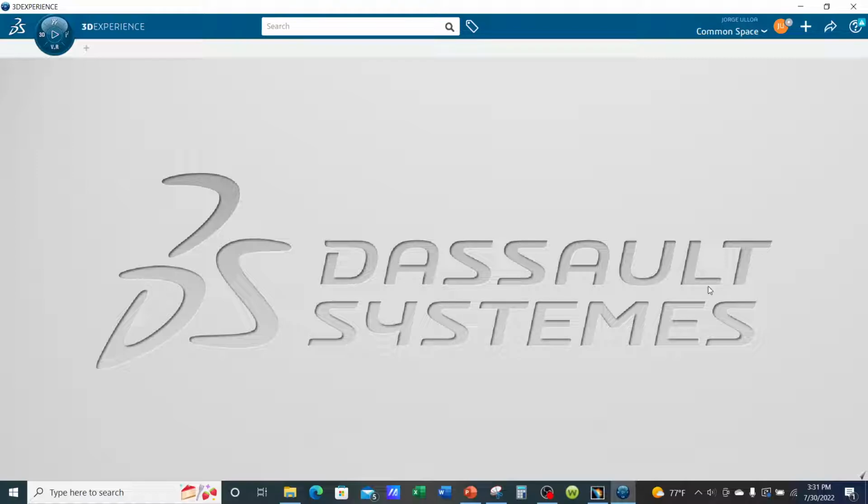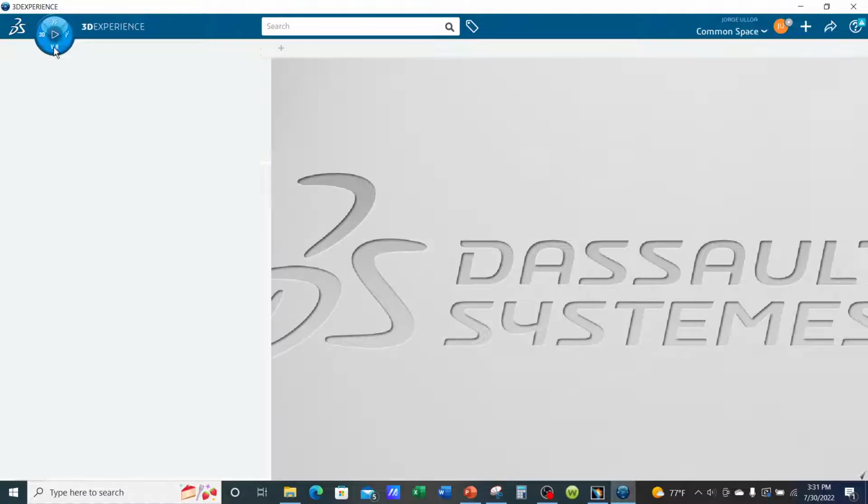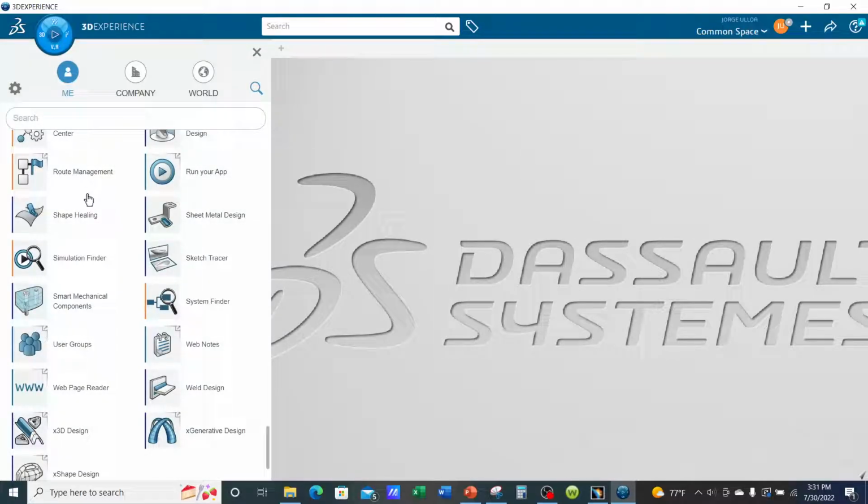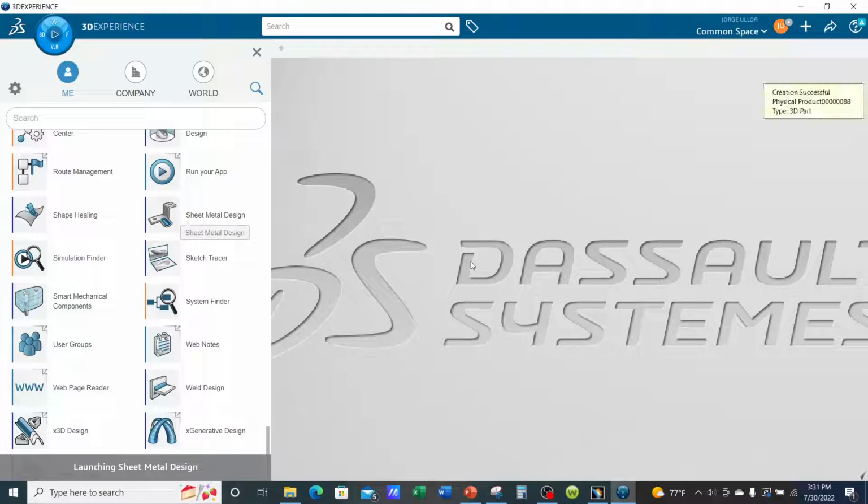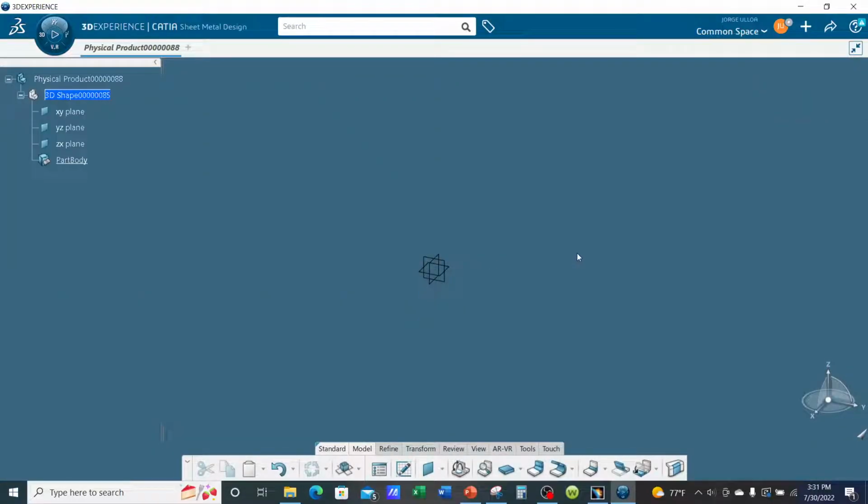Today we're going to have a quick video on how to use the Sheetmetal app. So let's go to the Sheetmetal app, Sheetmetal Design. Okay, we're going to start by first setting up our parameters. When working with Sheetmetal, you want to pick your material thickness, and also your bend radii.